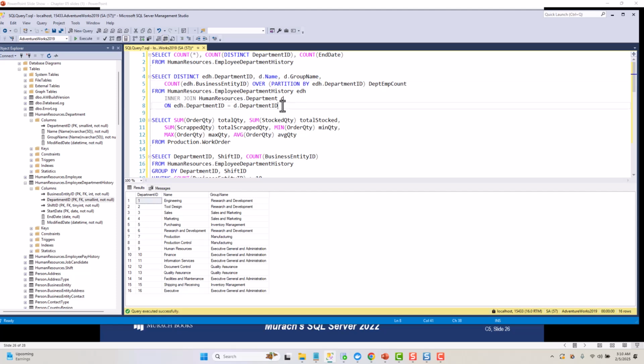And I can go ahead and execute this query. And we can see that we are getting 7 back for engineering. That's the number of rows that we saw. We saw that we had 4 rows for tool design. So it's giving us back the number of employees that we have in each of the departments with additional data, like the name and the group name.